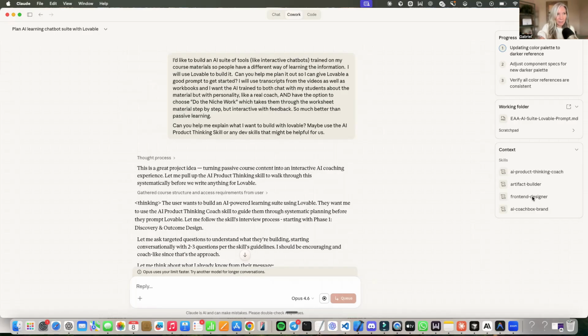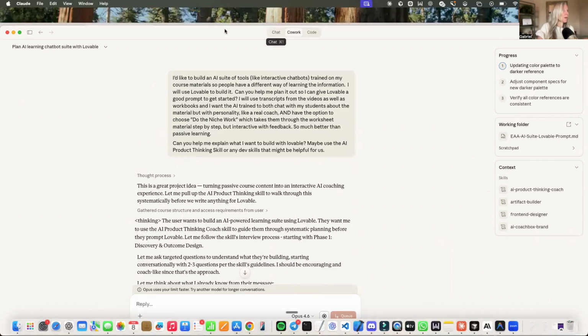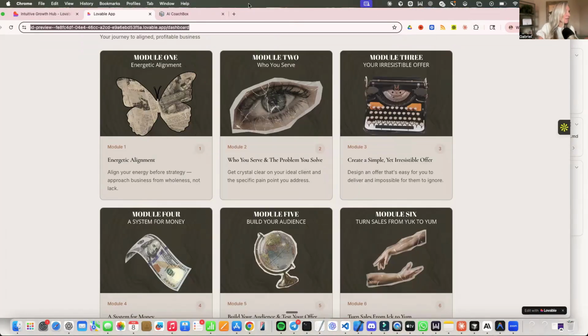It also used the artifact builder and the front end designer skill and my branding. Like it tapped into all of that to help me create the prompt for this. So in any case, let's go back over here.